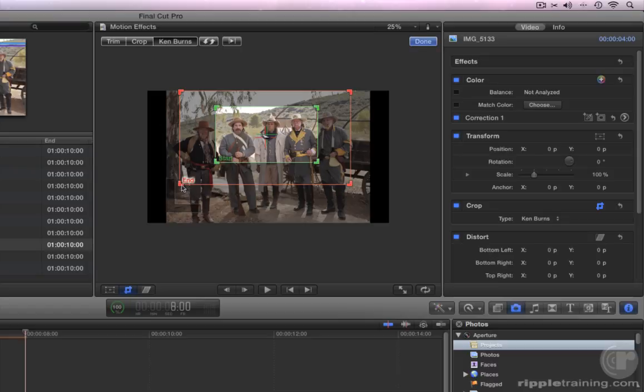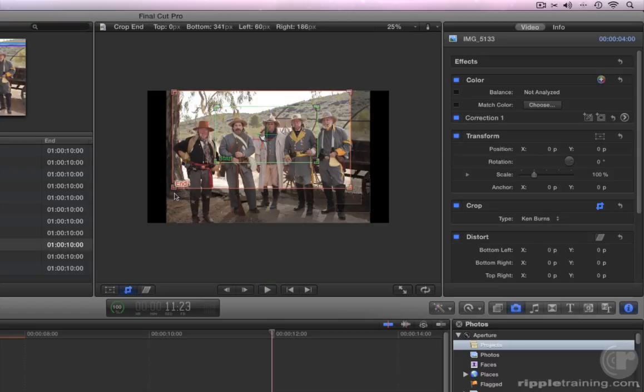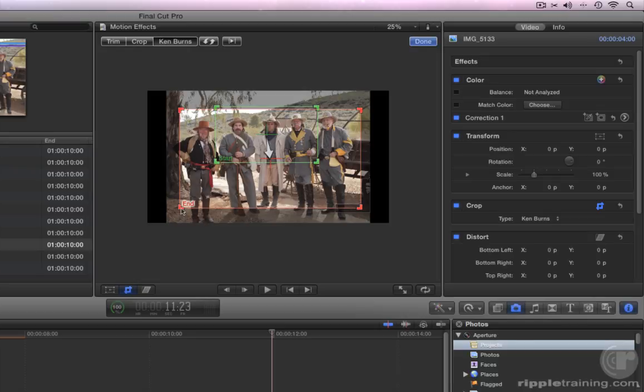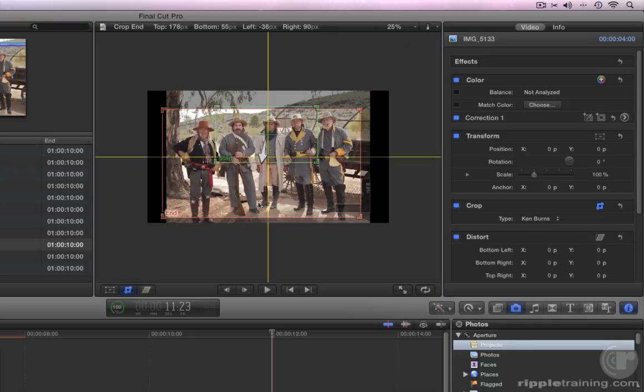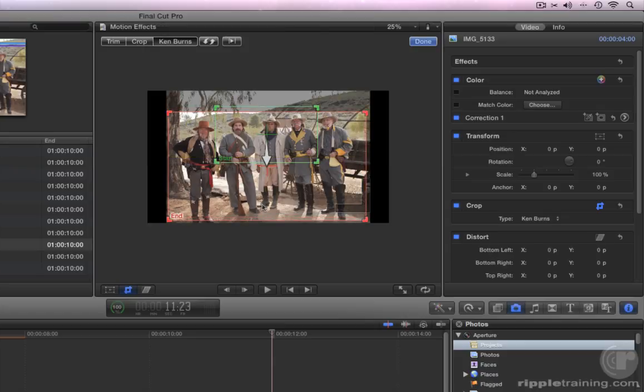Now adjust the crop size for the end crop, widening it out to include all the men, including their boots. Make sure to keep an eye at the top of the red crop boundary so you don't crop off the top of their hats. Keep adjusting the crop size and position until you have a nice wide framing for the group. To preview the effect, click the Play Into Out button at the top of the viewer.